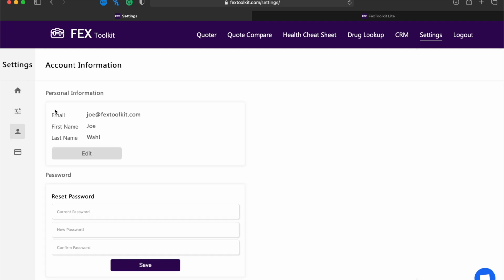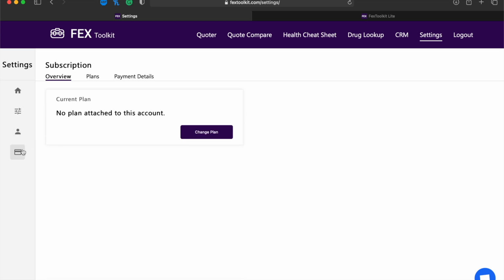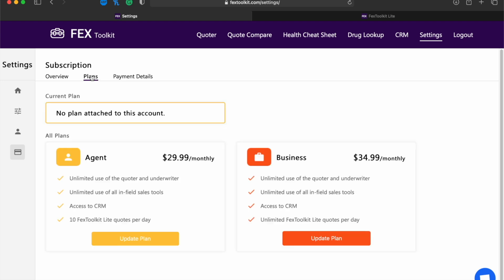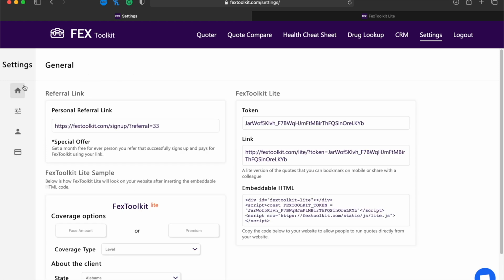And we'll head over to the personal information. So this is my account here. So if you need to edit your name or email, you can, and you can change your password right on the website. And additionally, if you want to change your plan or details, you can do so right on the subscription page in your settings.